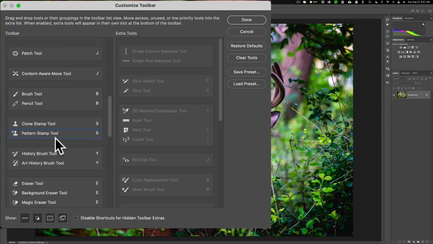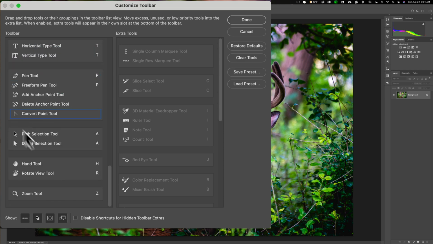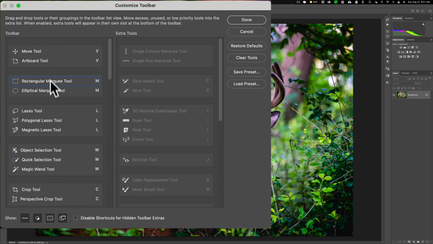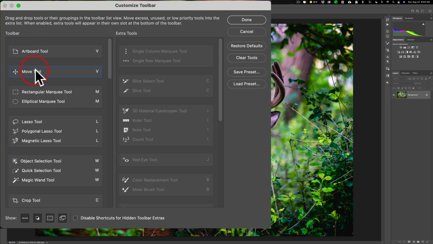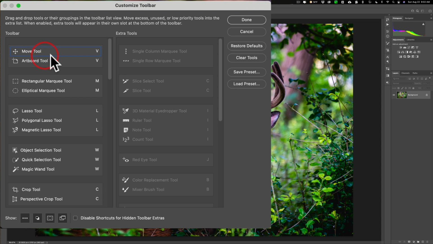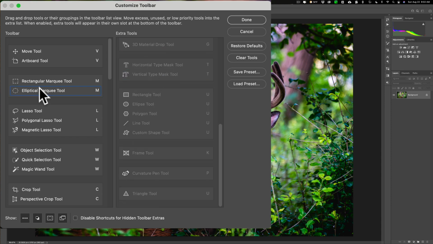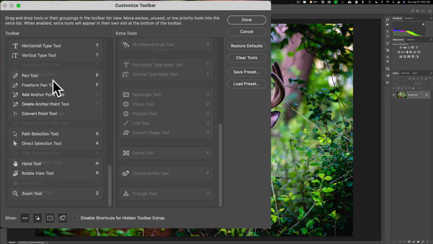But you could go through and do anything. Rearrange these. Just drag them. Drag and drop where you want them. So if you don't want the Move tool at the very top, you want it somewhere else, just move it around. Move things around if you find that you need to. Overall, I like it the way it is. There's other tools here that you could add to the toolbar. So if you often use the frame tool, the rectangle tool, or the ellipse tool, you could add them there. But I like them the way they are.